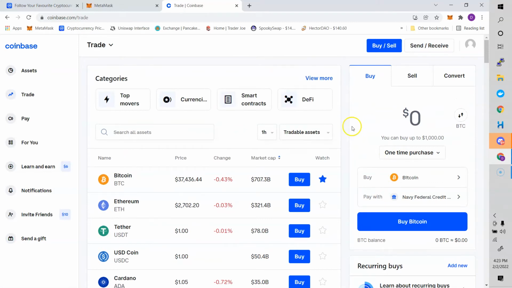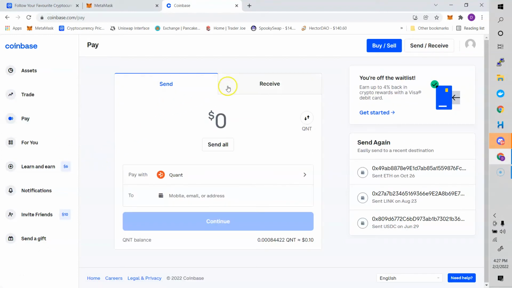So let's take a look at the pay tab here. All right, let's click on the pay tab, and the pay tab gives you the send and receive options, same as this button up here, just another way to do the same exact thing. And it also gives you the send again option, so you can see your recent sends where you recently sent cryptocurrency to.